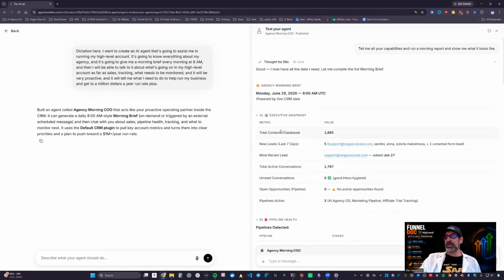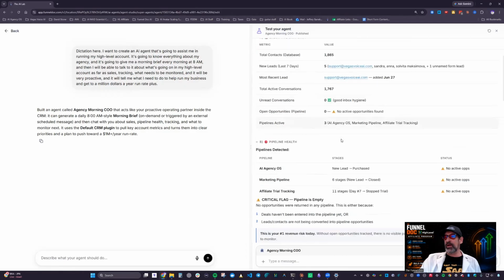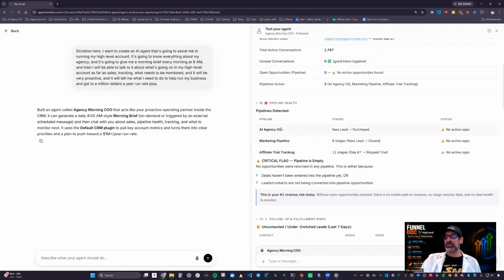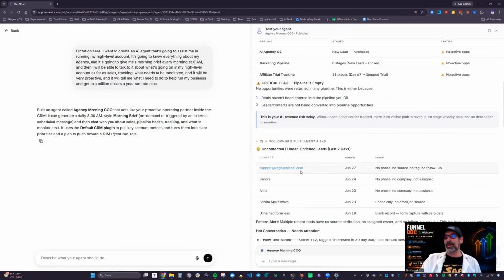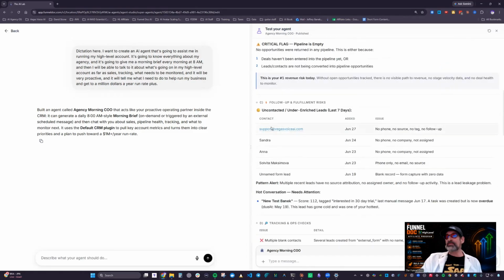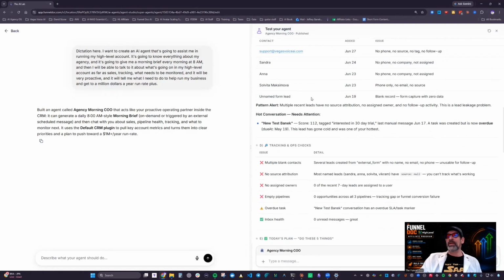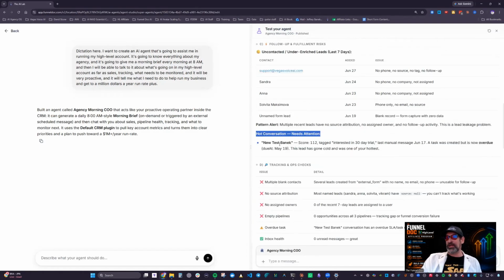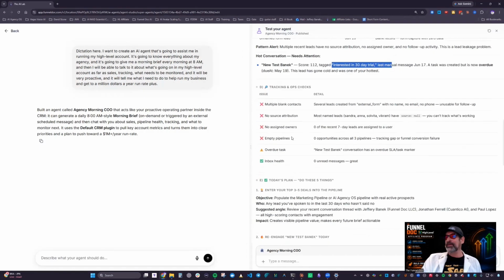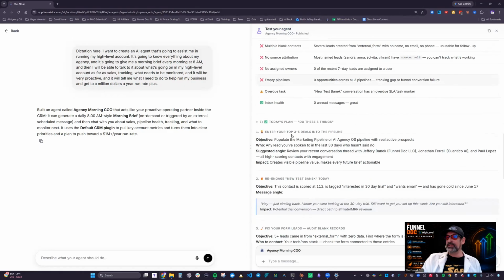So here's the brief. It tells about the contacts, different people that have joined. It says that we've got good inbox hygiene. We've got their different pipelines with no opportunities in them right now. This is a tester account. This has got different people that are coming in that need to be enriched. I love this right now. Here's a hot conversation that needs attention. It shows that it was interested in the trial, so I need to follow up on it. Here's some different opportunities I can look at.